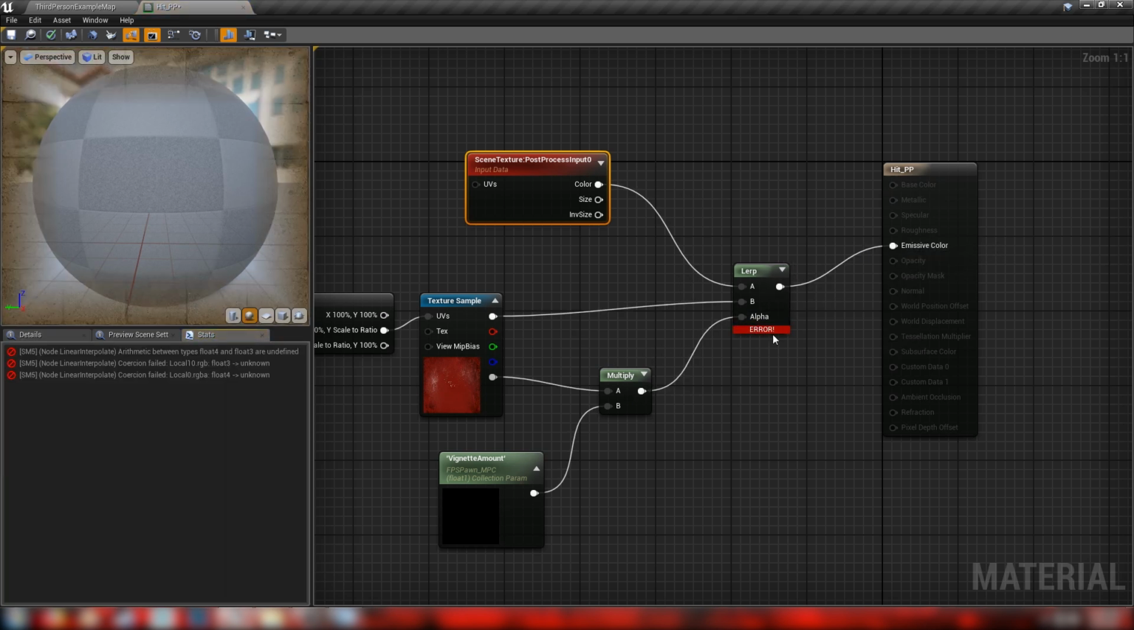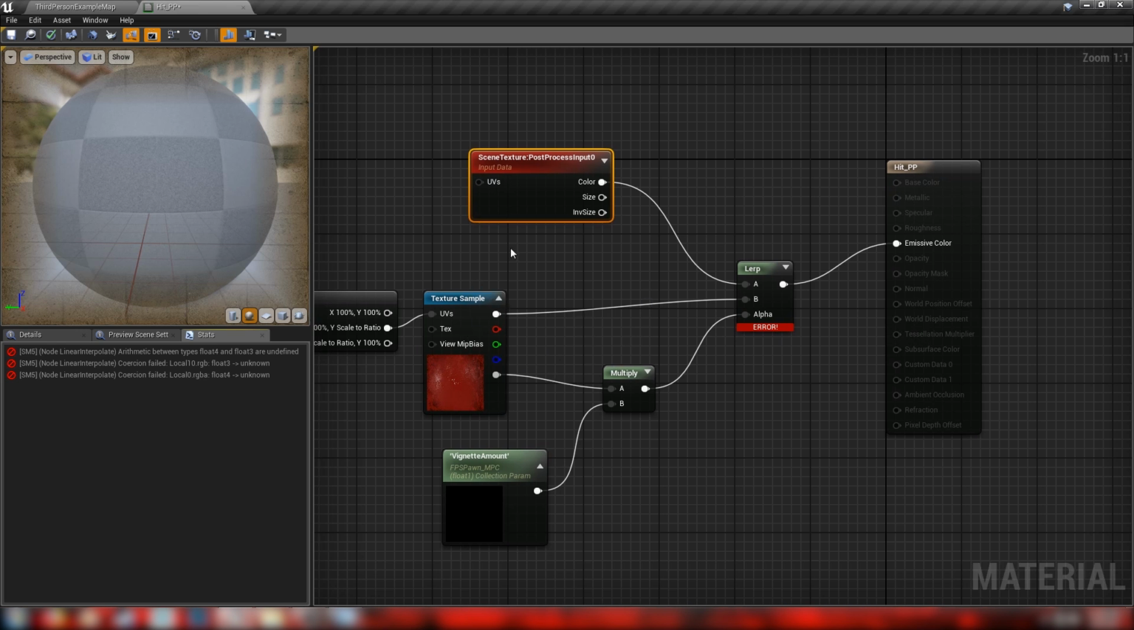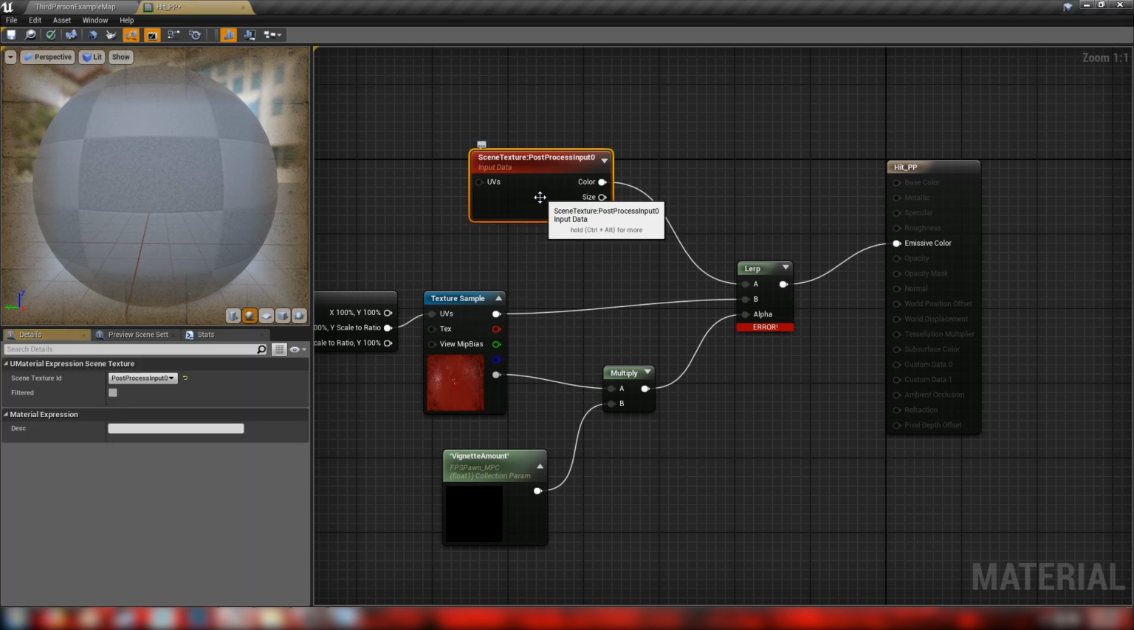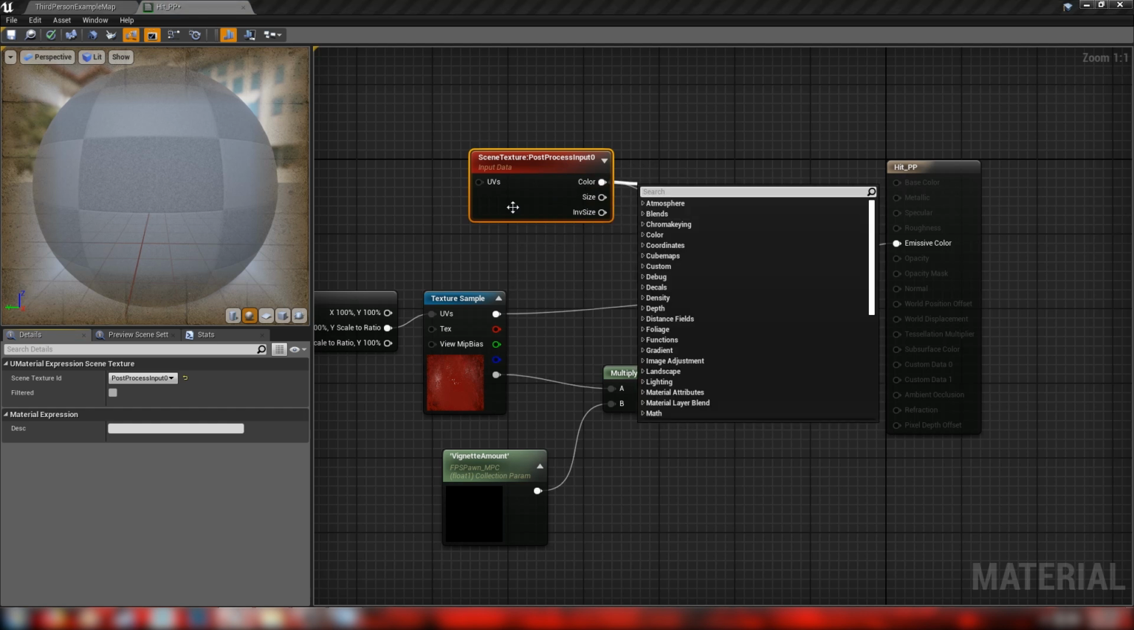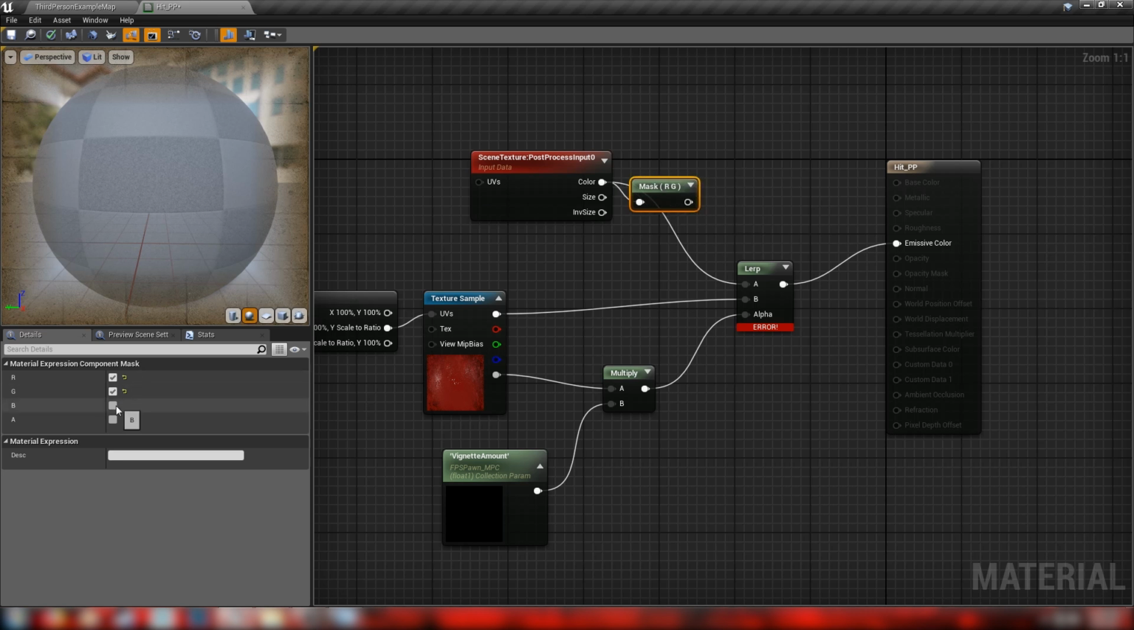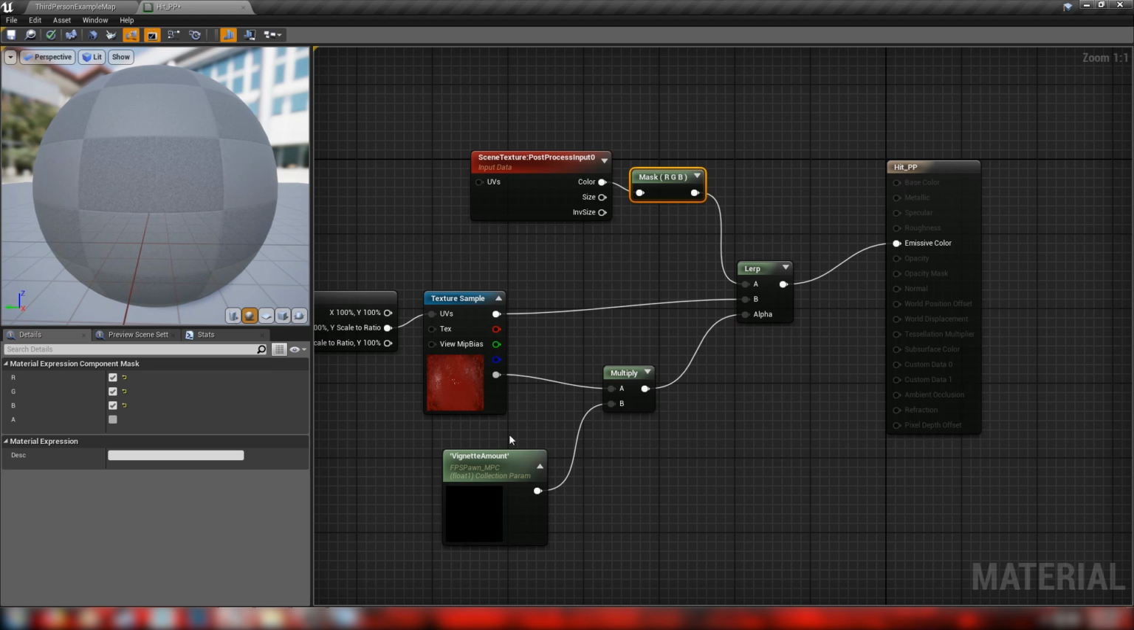Now we'll get this error here. This is because we're handling alpha here, 4 vectors and 3 vectors, and we need to exclude the alpha from our post-processing in order to make this effect work. So just find yourself a component mask, mask out just the alpha channel, and then plug that into A. And there we go, it should work just fine.